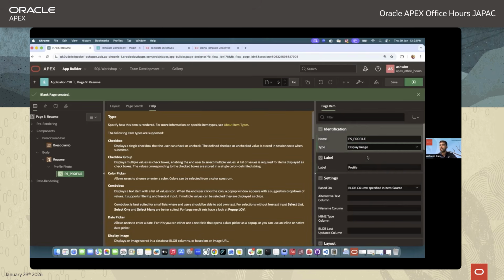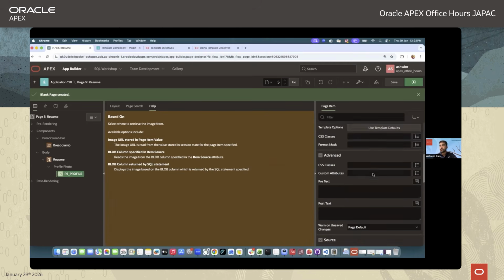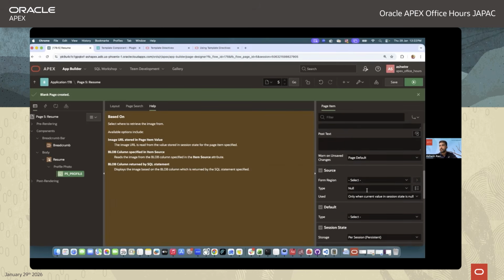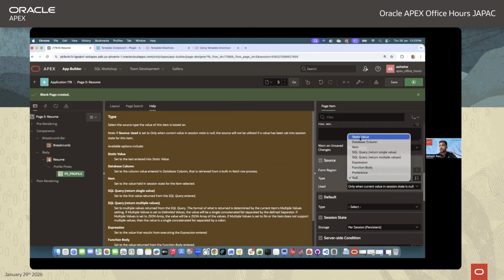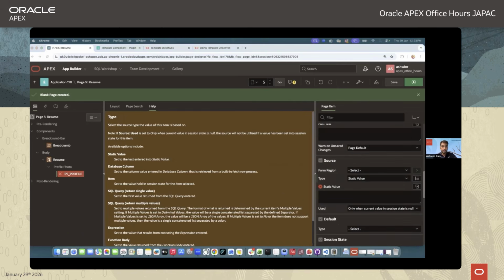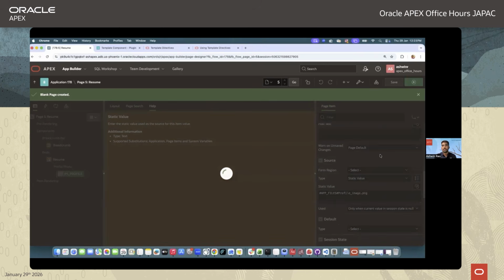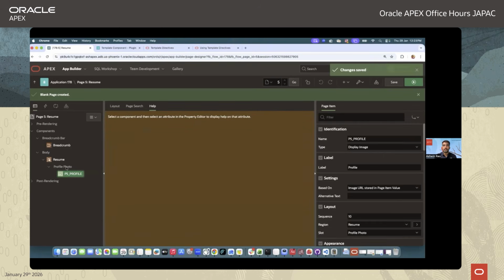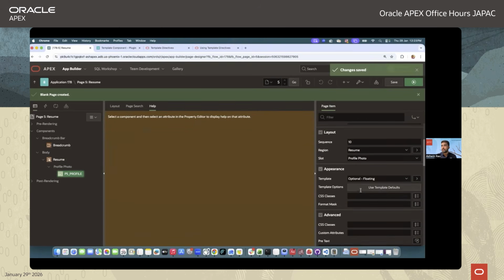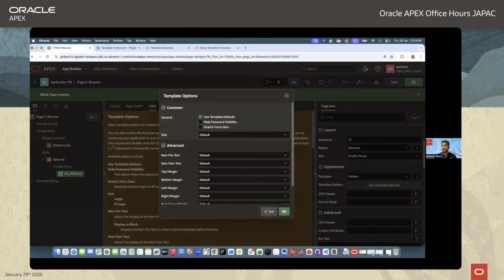I'll name it profile. I will go with something like image, and I will go with the source as static value. Let me pull my URL of the image. So this is for the profile. And now let me just do some slight modifications.